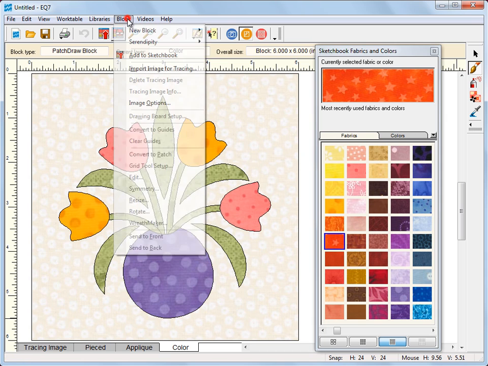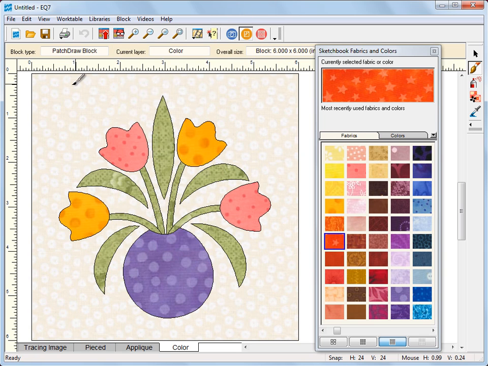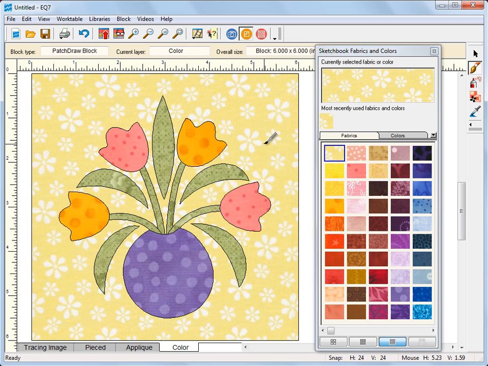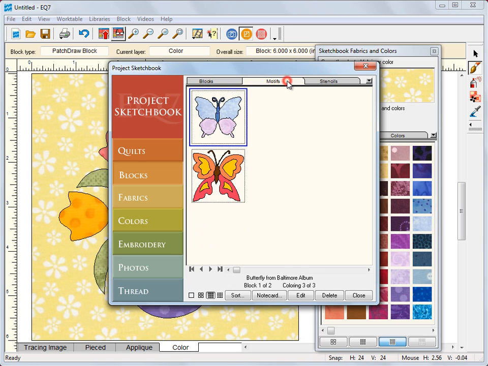On the block work table, we have the option to draw patch draw blocks or patch draw motifs. Now, what is the difference between a block or a motif? A patch draw block has a block outline. Whether it's square or rectangle, it'll have an outline behind it that can be colored. A patch draw motif shows up on the Motifs tab in the sketchbook and the palette.